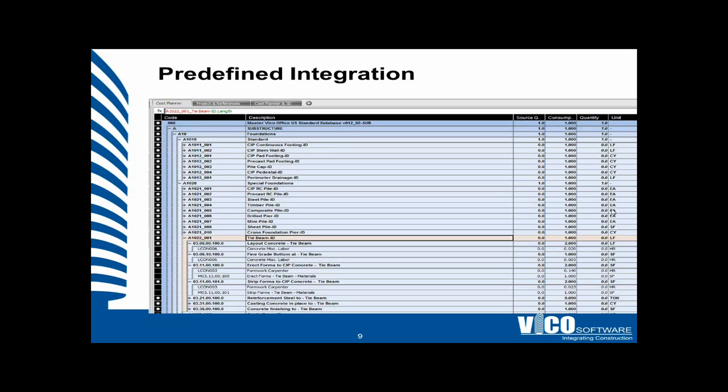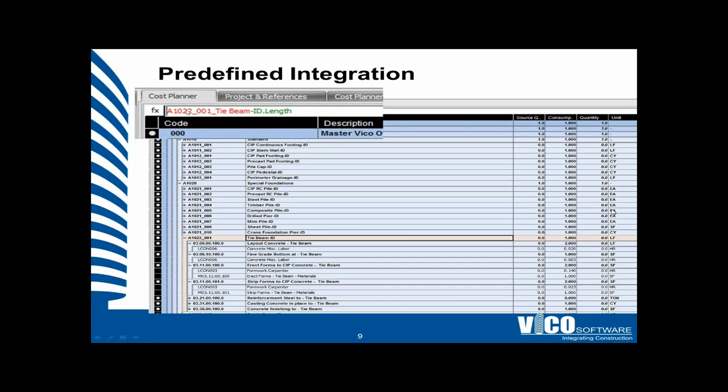The predefined integration is really the most important part of the 5D Data Pack, and it means that for each of the pieces of content, so for each of the assemblies and components, we've defined a formula, like in this case the A1022. Let me blow that up a little bit. We got A22001 tie beam ID. That's the name of the takeoff item. We have coordinated that with the model content. So for each of these line items, we have a matching model element.